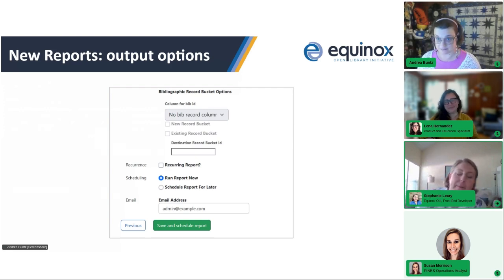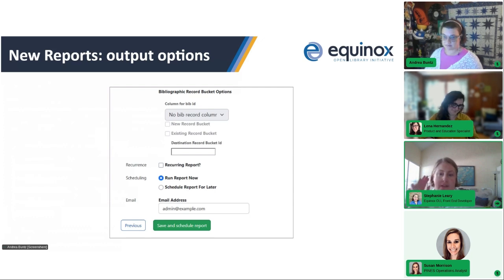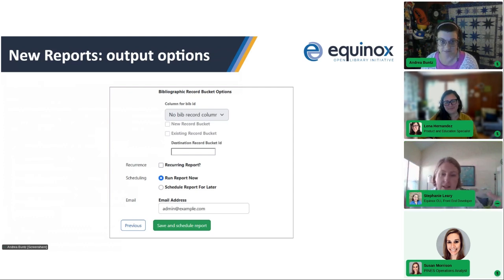So once you have chosen where everything's going to be saved and how it's going to be output, and if you're going to send it to a bucket or an email address or none of the above, then you save and schedule your report. And you don't immediately see a report probably, because it probably has to take a little while to generate.